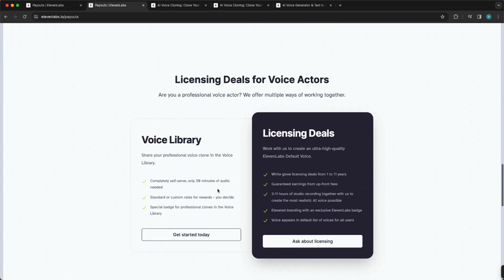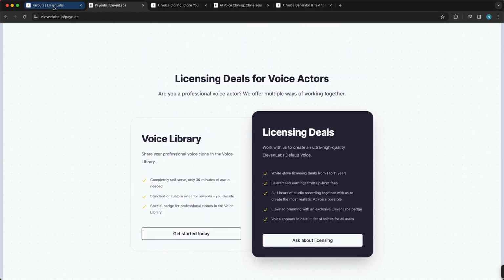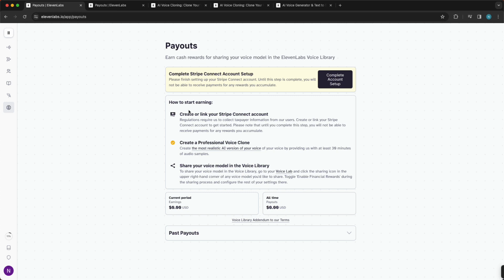So what you do need is to create or link your Stripe account. Just tap on this button right here. This will redirect you to Stripe, and basically you just need to fill in your email, and this way they can pay you. Then you need to create a professional voice clone. I will show you how to do that in a few minutes, and then share your voice model in the voice library. So right here you can see all of your earnings and your past payouts.